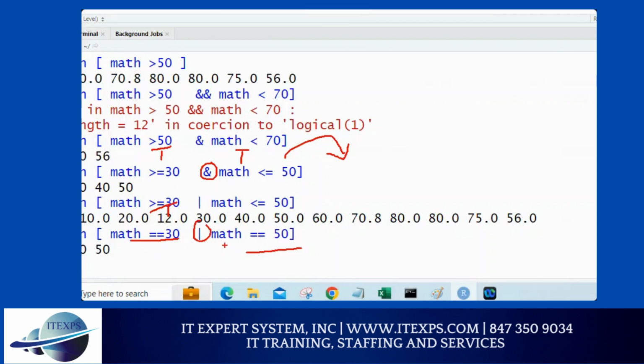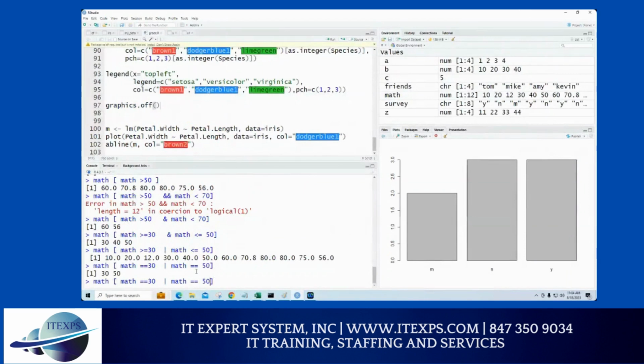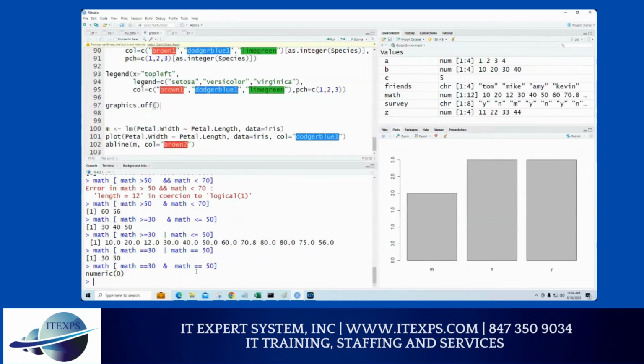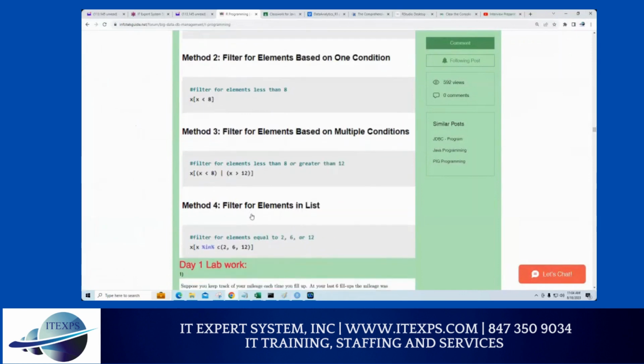So for example, accidentally, if I use up arrow and if I use ampersand here, what do you think? What should I get? Technically speaking, math equal to 30 and math equal to 50, it's not going to happen at the same time. So you are not going to get any result. Got it? So this is the AND, meaning you are expecting both conditions to be true at the same time. Doesn't happen. Either it is 30 or it is 50. I hope you are understanding. So much fun to do such kind of thing.